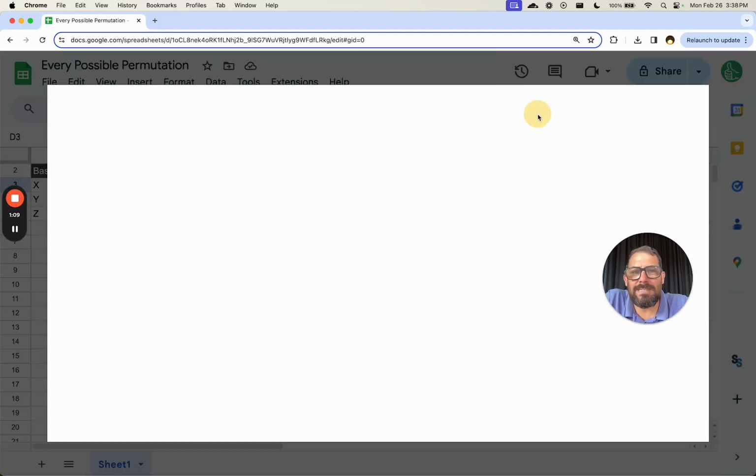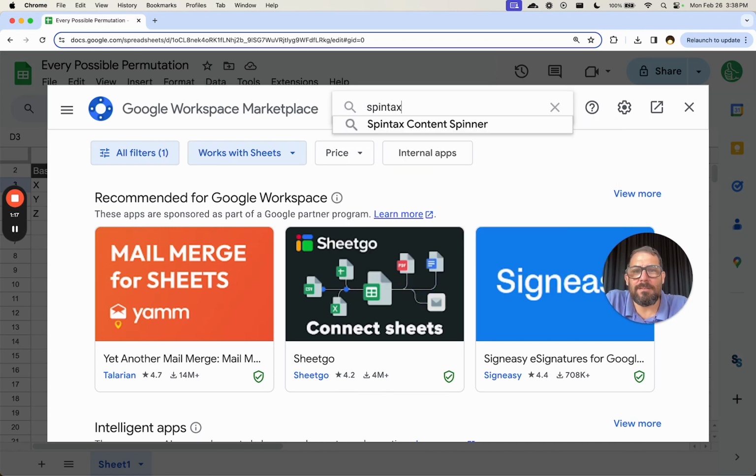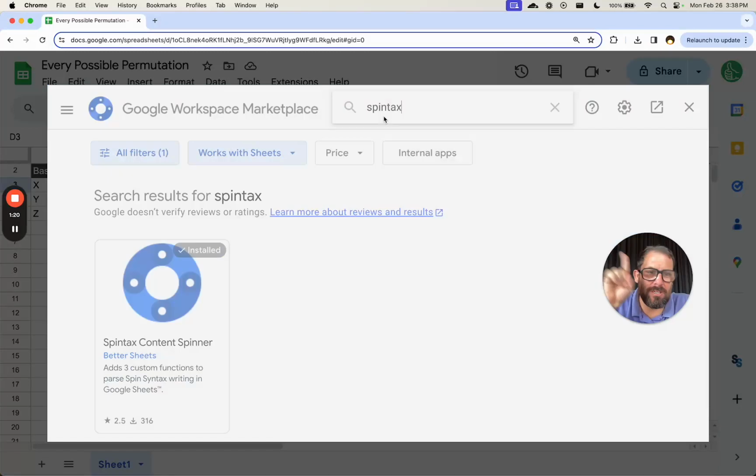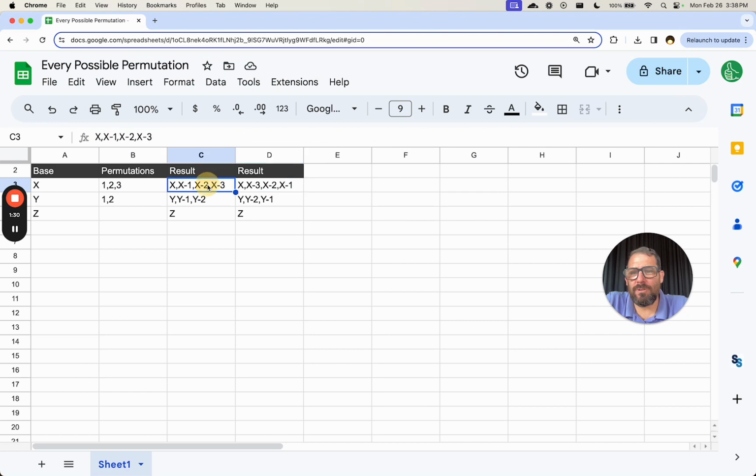You can go to add-ons, get add-ons, and we're going to need to get this absolutely free Google Sheet add-on in order to complete it in this particular way. There may be some other ways, but we're going to type in Spintax. And if you type in just Spintax, you'll find it, Spintax Content Spinner. Install it. It's absolutely free. And I just added some more stuff to it, but I'll get into that later because right now we just want to spin this.